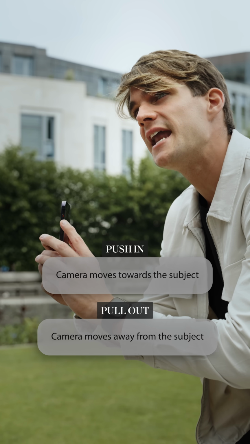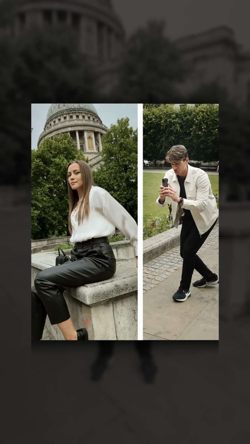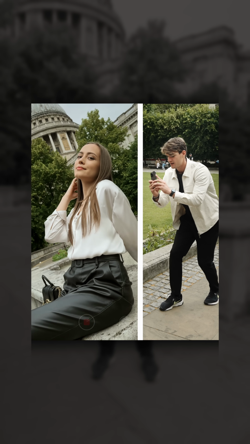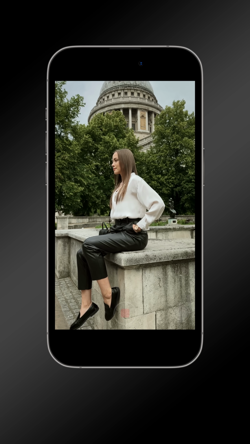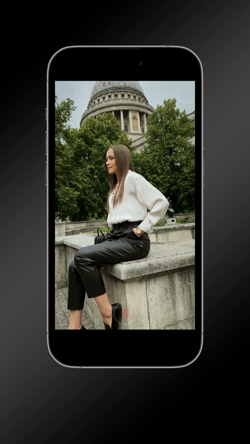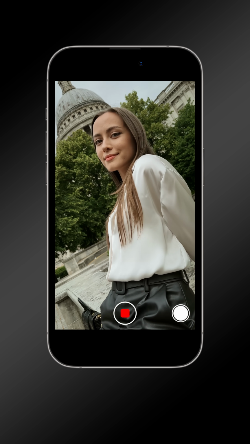So let's try to add a push in right now. I'm gonna start straight and then I'm gonna push in and rotate a little bit like so. I can see Caroline's full body and then I push in and rotate the phone at the same time. I love it.